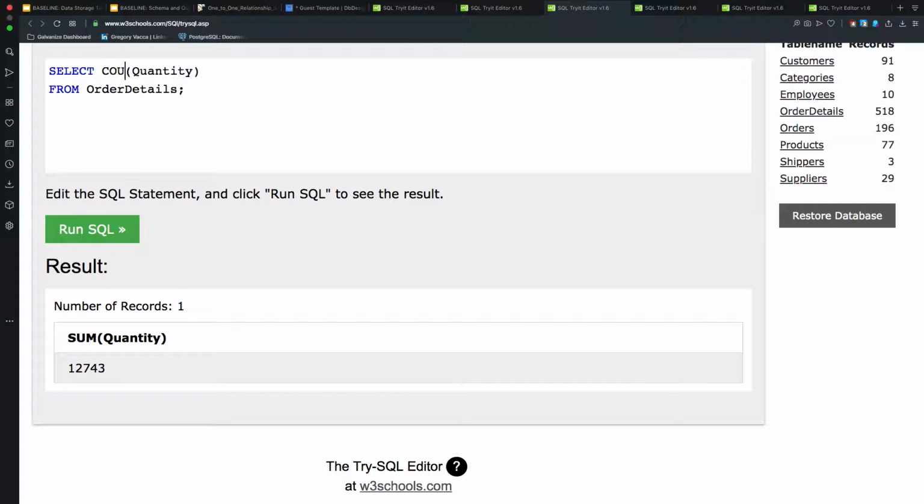If we change this to count, it would return something completely different, because it's no longer adding together all of the values inside of the row. It's simply telling me how many rows there are inside of that column.